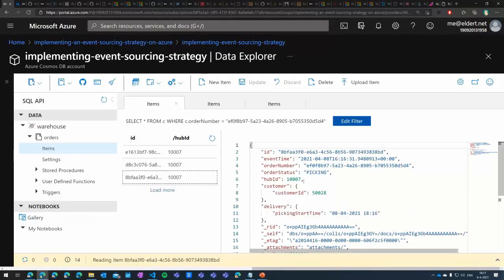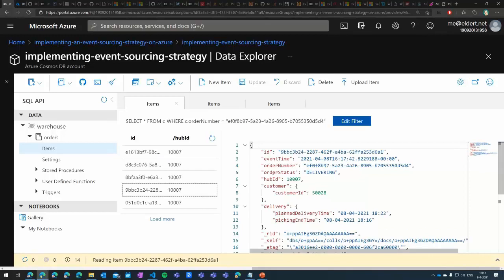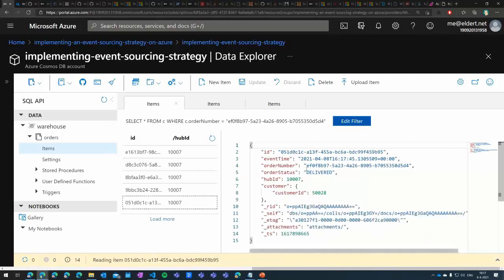And the third event here is my picking event, which is just saying, okay, it's now being picked. At some point, it will go out for delivery and things like that. As you can see, it's now out for delivery. And at some point, it was delivered.